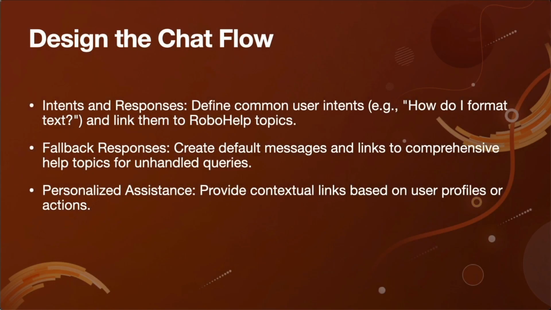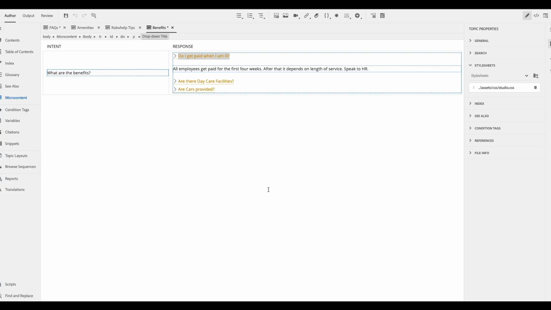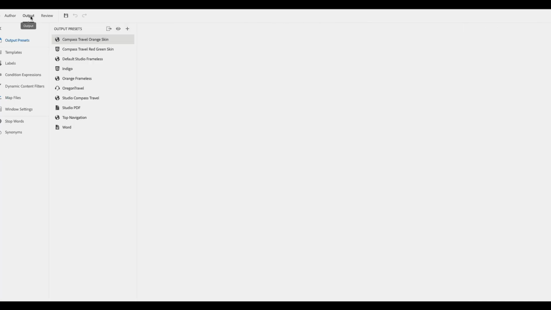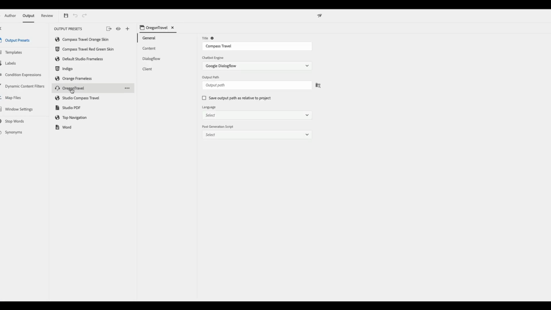It's also going to be helpful to come up with some fallback responses. Those will be default messages that come up when somebody types something into your chatbot that doesn't match up with a response. To set up the default responses that we need for our chatbot, we're going to have to move from the author set of options into the output. In our output presets, you see that we already have a chatbot defined called Oregon Travel. I'll double-click on Oregon Travel. And while this demo chatbot was set up to be used with Google Dialogflow, we're going to ignore that for right now.